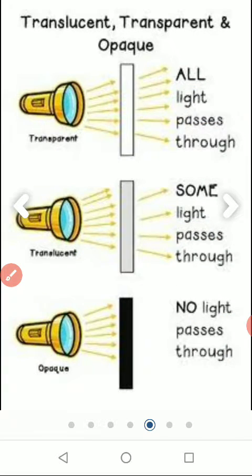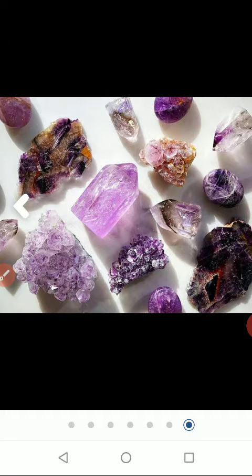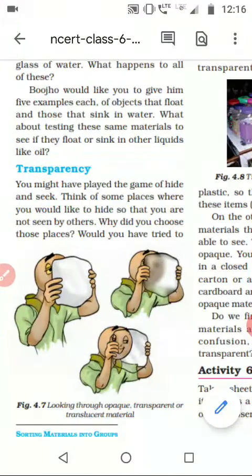Let us see further. This is a plastic lid. You can see partially through it, so it is translucent. These are crystals. Some crystals are transparent, and you can very clearly see the light passing through them, and others are opaque. So this is also an example of transparent and translucent.